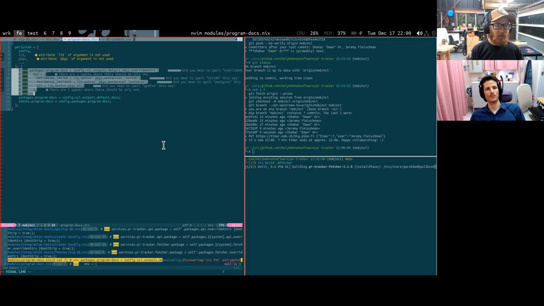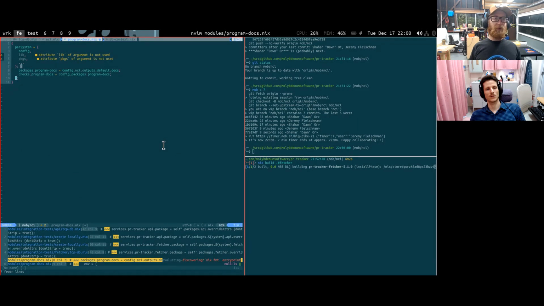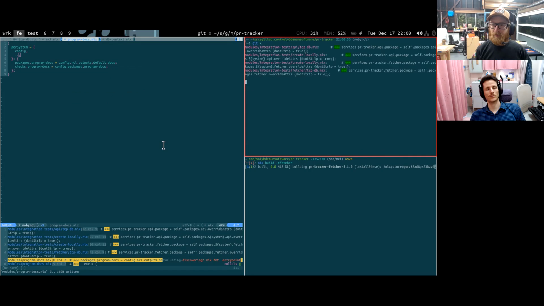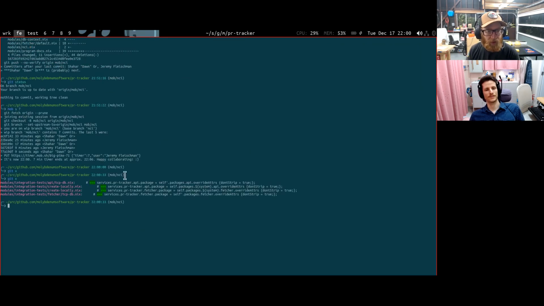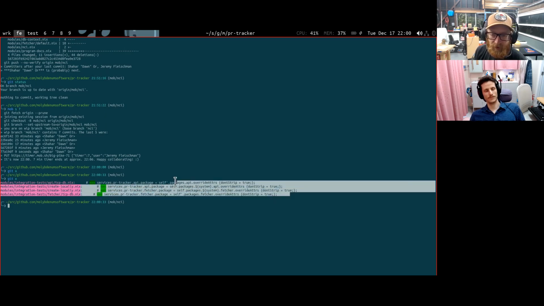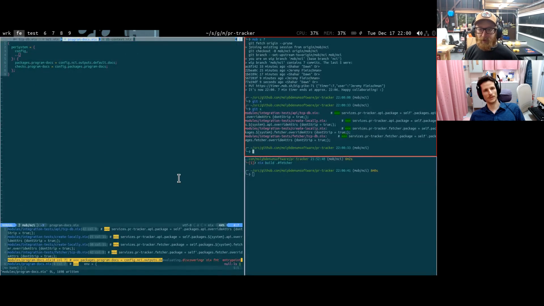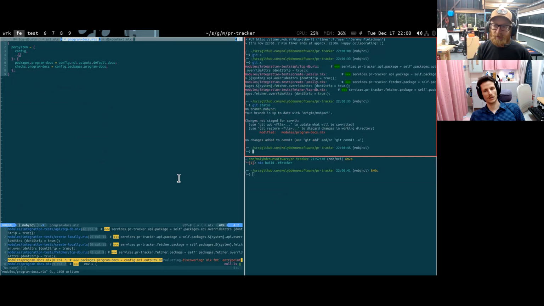Mm-hmm. I'm deleting that. This is program docs. Yep. It defines the package in a check. That's nice. That's all we ever wanted. So the only remaining conflict markers are in various tests where we're overriding the don't strip value, which we haven't figured out yet, but we don't have to talk about that just yet.